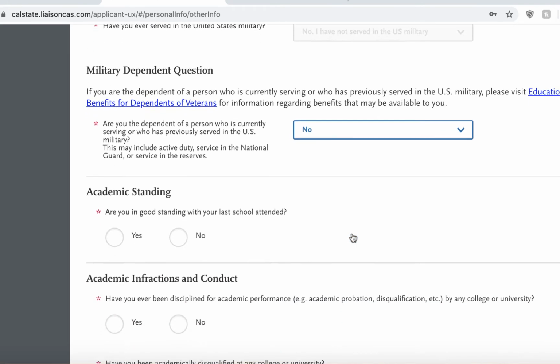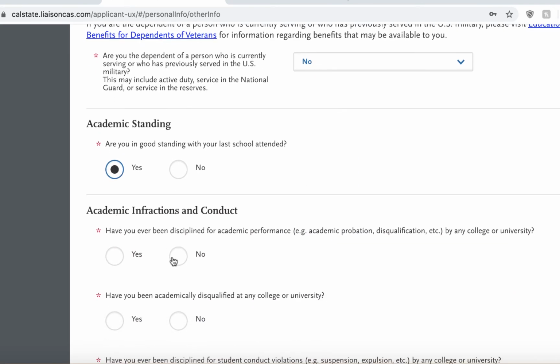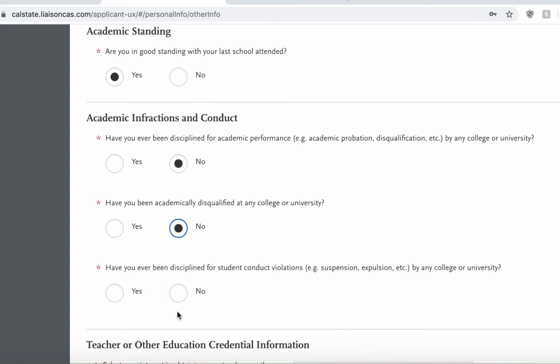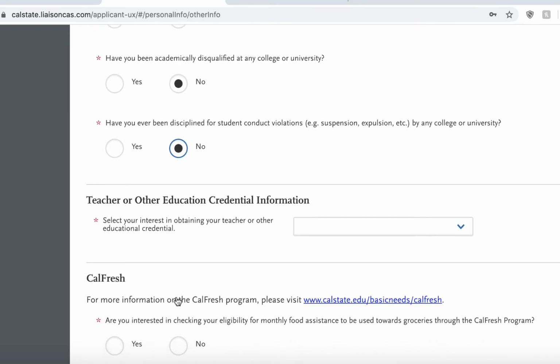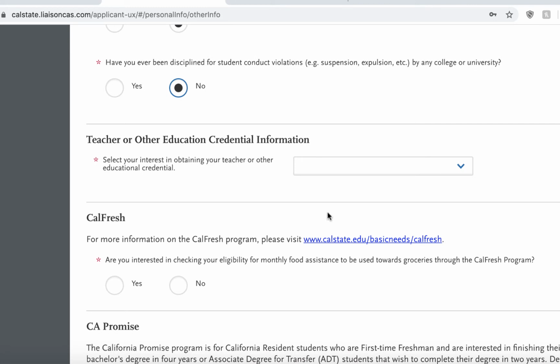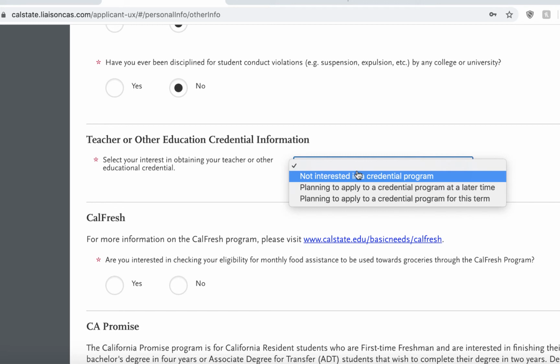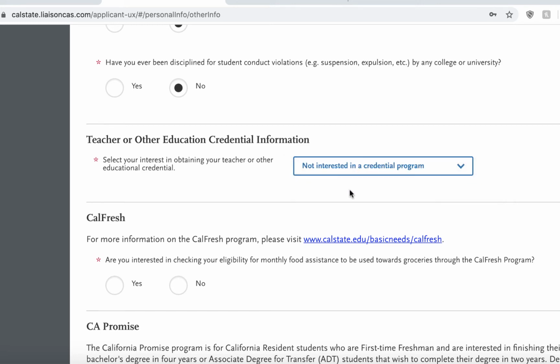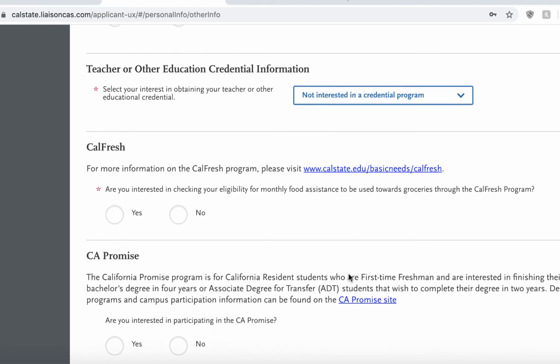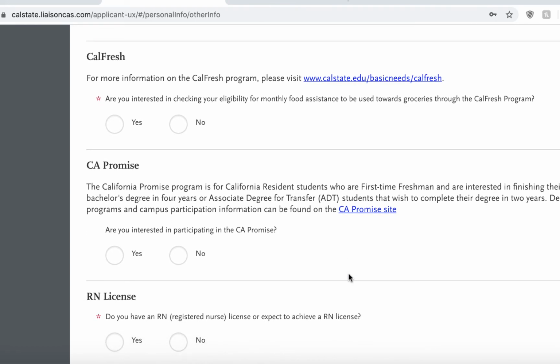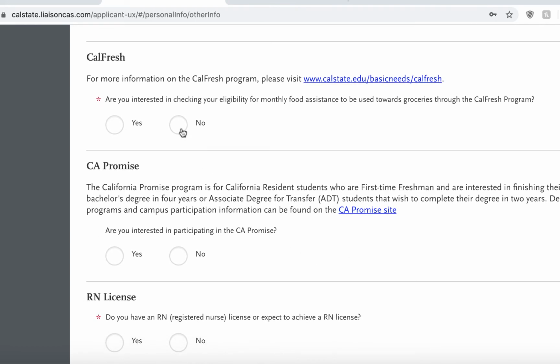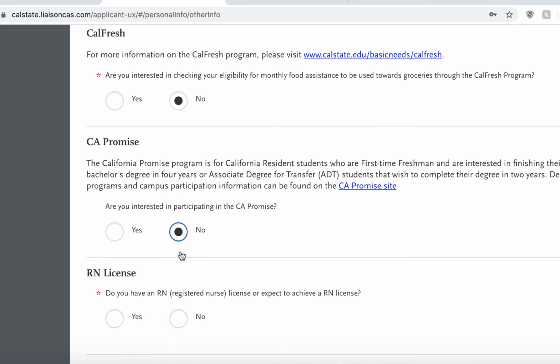The next questions will be regarding academic infractions and conduct. Answer questions accordingly. Then select your interest or other education credential information. To follow, indicate your interest for eligibility for monthly food assistance, also known as CalFresh. Please read the next statement regarding the California Promise. If you would like to participate in this program, indicate yes and/or no. If you have further questions regarding the California Promise, make sure you follow up with the Transfer Center for clarification.